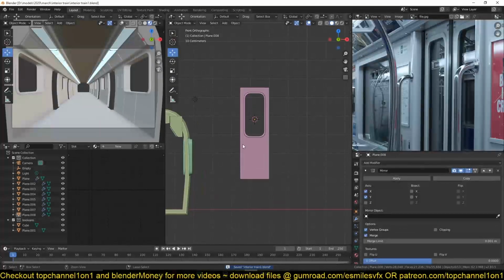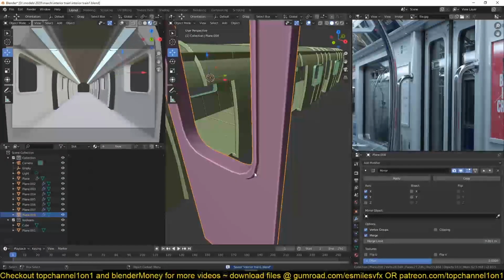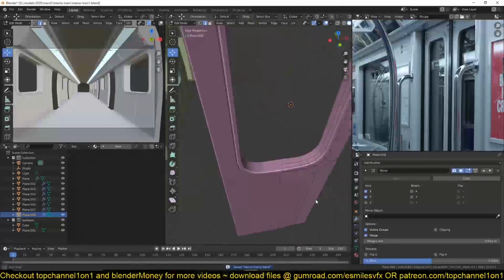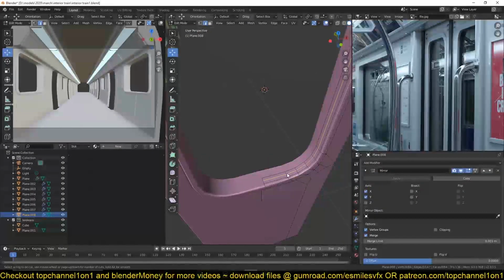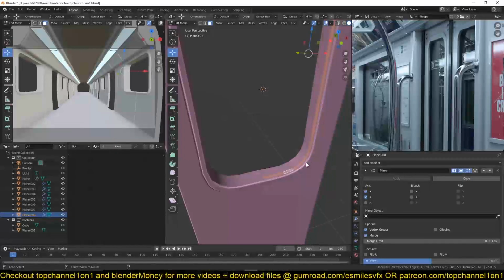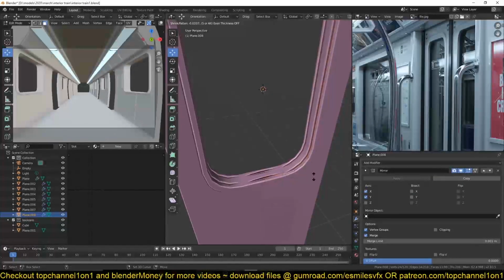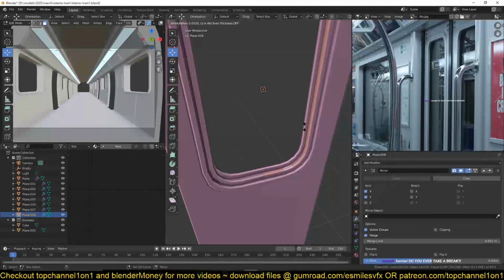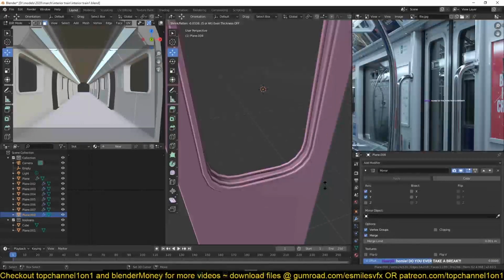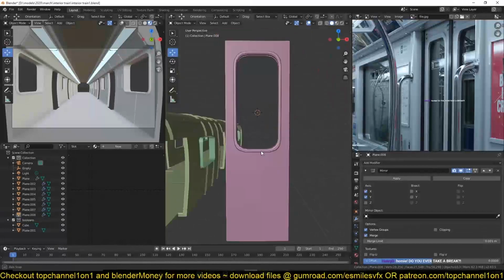So this is what we have. Now I can also add in some loops here, just so we're getting some bit of details on the inside of the door. Like that.